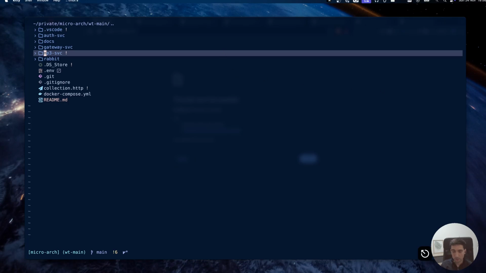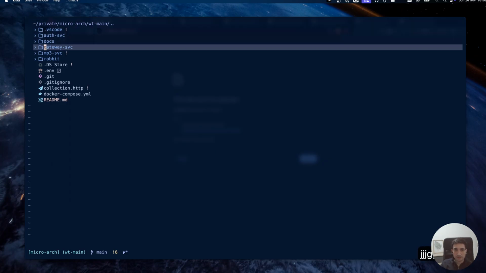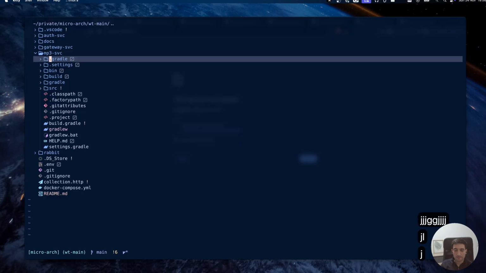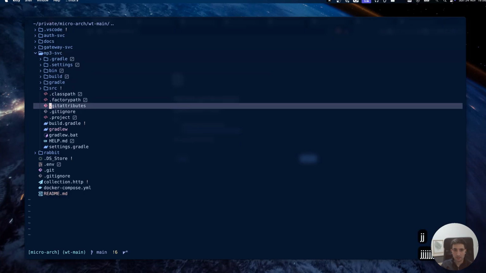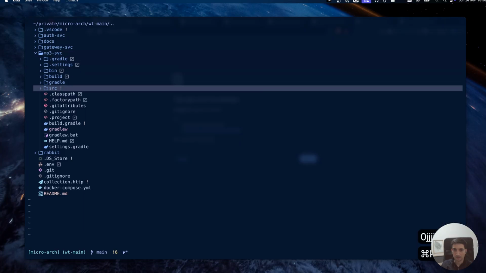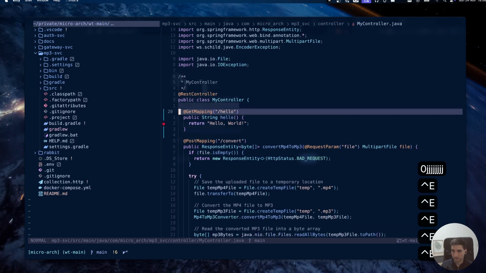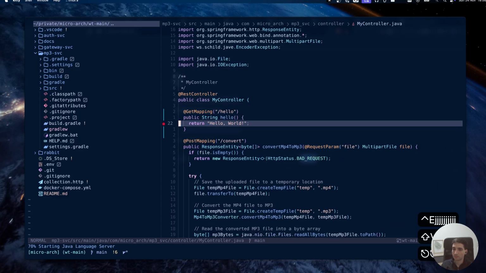Okay, so on this occasion, we are going to explain how to debug a Java application right inside Neovim. Here inside this project, I have a Spring Boot application with Gradle, right inside the mp3 svc folder. And if I open my controller, I have a GetMapping for the hello path.